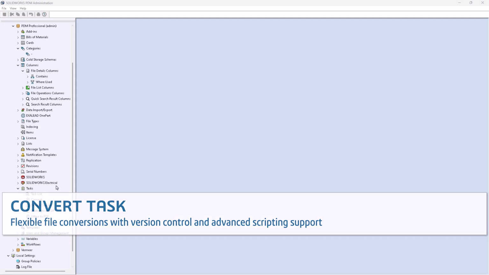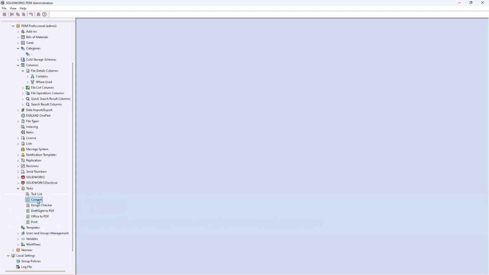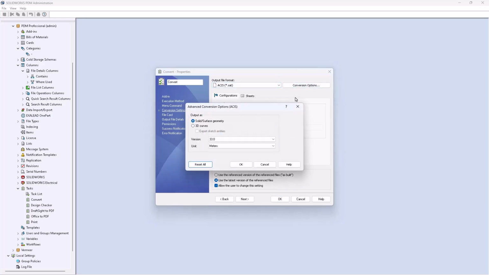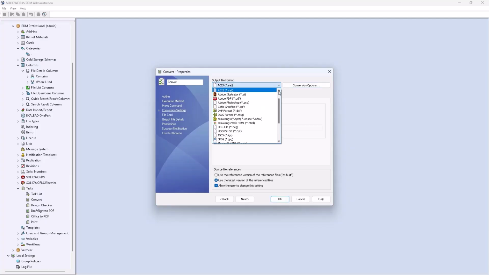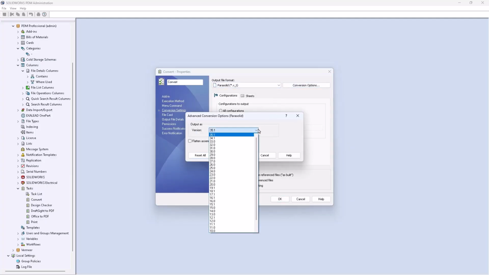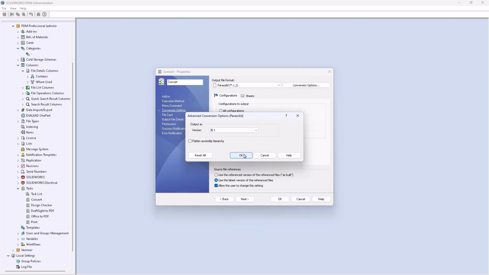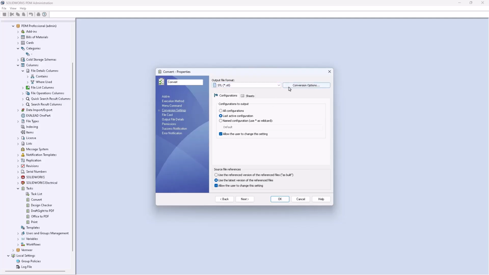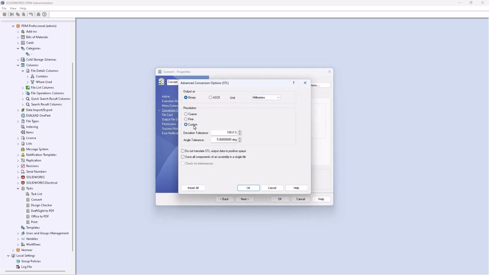Administrator capabilities have been significantly expanded through Convert Task enhancements. SAT output files now support up to version 33, while Parasolid file output extends to version 35.1. For STL files, new resolution deviation tolerance controls allow precise output file quality management.